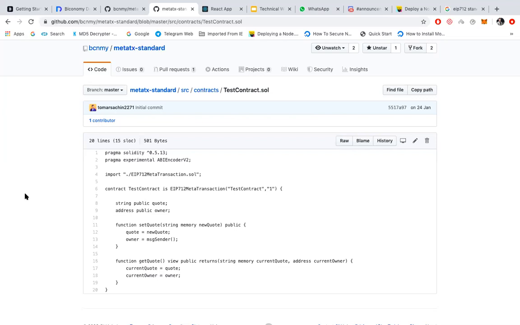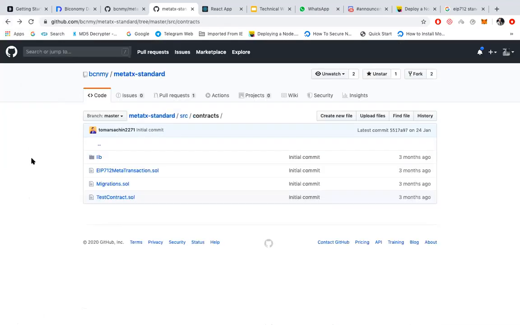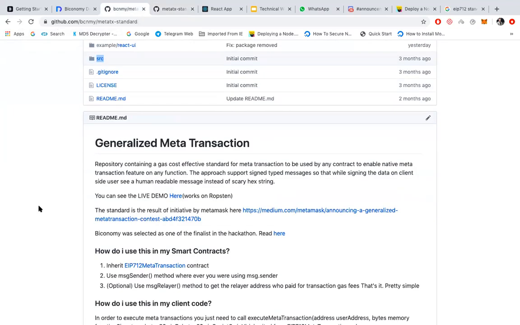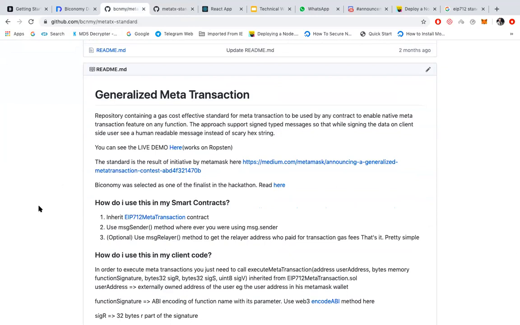And on line number 13, instead of message dot sender, we have just replaced it with the message sender method that is already present in the EIP 712 meta transaction contract. So that's how you enable native meta transaction in your contracts. I mean, that's it. These are public contracts. You can actually make changes in them also as per your need. But this is a basic one we have made, so it's easy for you to proceed and focus on that.